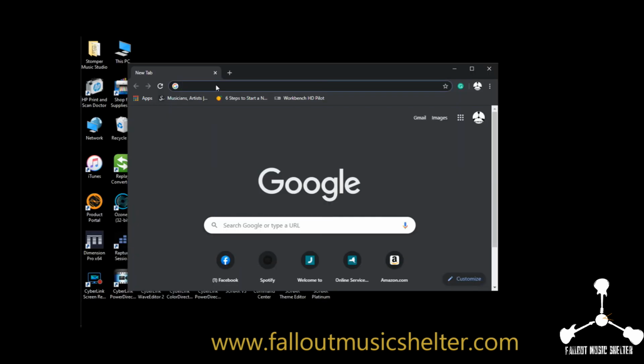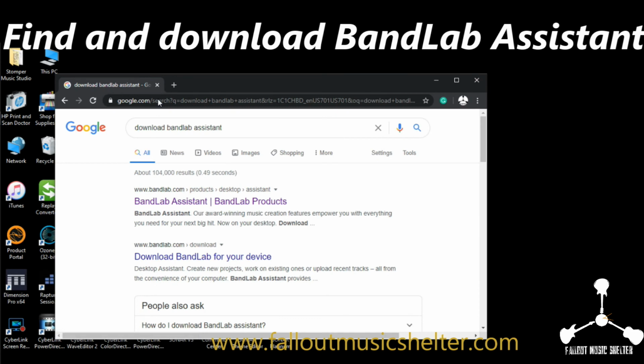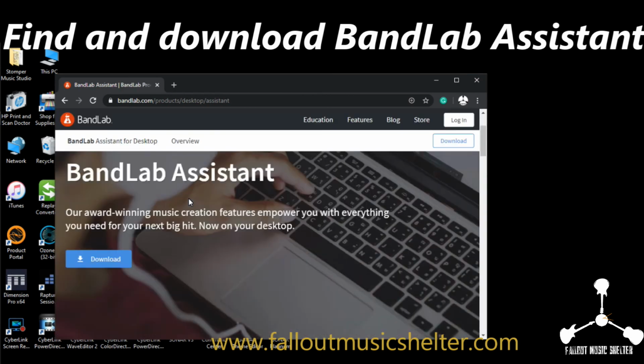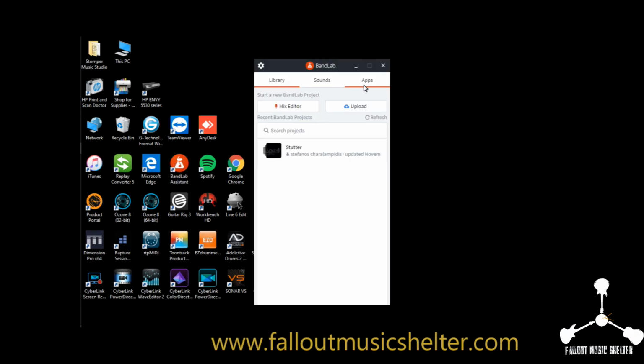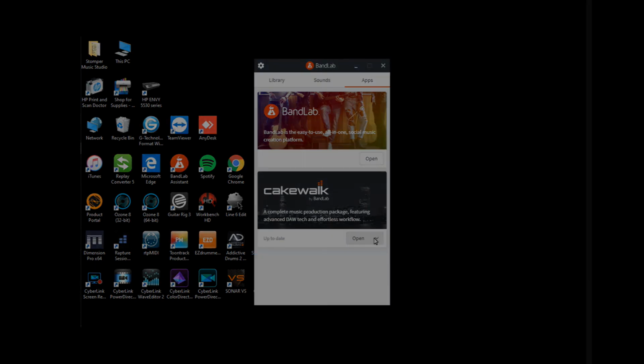First, browse, find the BandLab Assistant application and download it. You will need to make an account and register with them in order to open the application, and feel free to explore that app. After installing and registering, open the application from your desktop, go to where it says app, find Cakewalk, and should say download instead of open. Click on that, download it, and follow the instructions to install it.